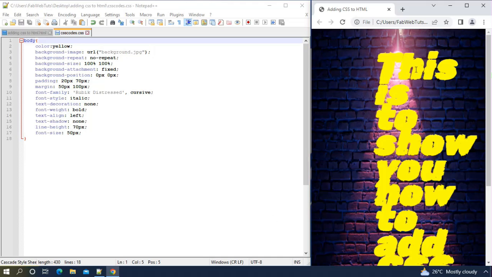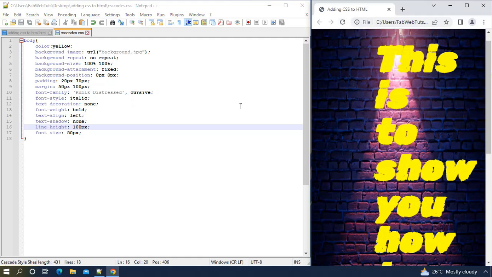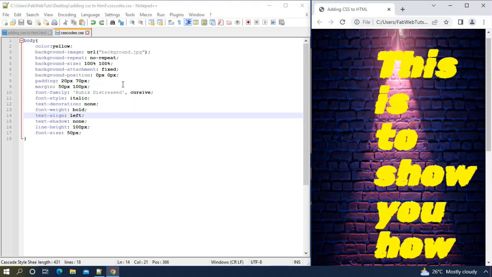Line height, let's just go ahead and increase the line height, obviously. So let's give it, say, 100 pixels. Now when we refresh, we're going to have this. Okay, so alright, so that's it about background. You can see we learned how to apply background image, background repeat, background size, background attachment, and then background positioning.